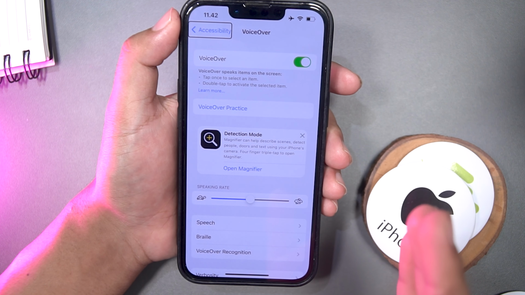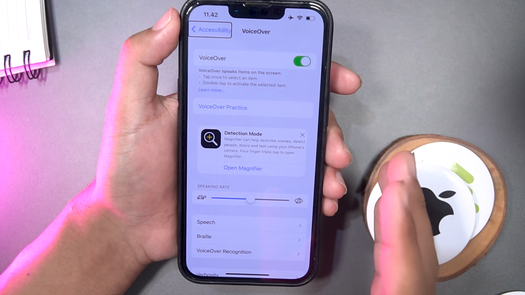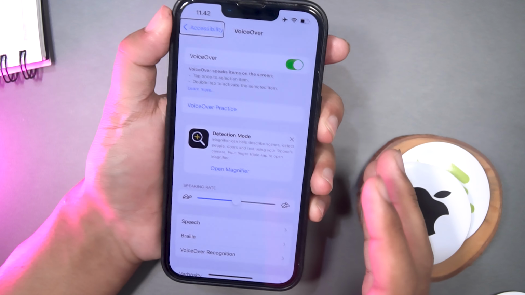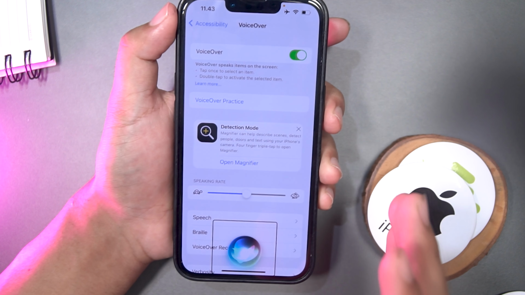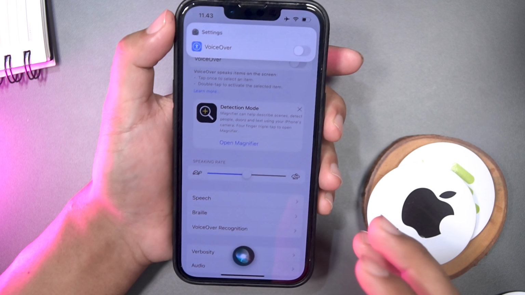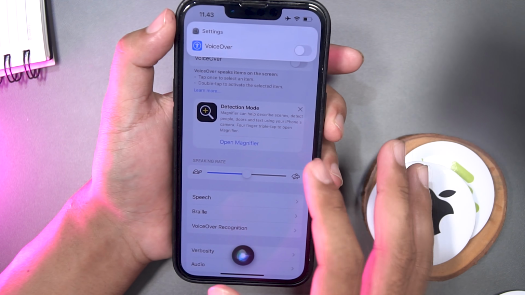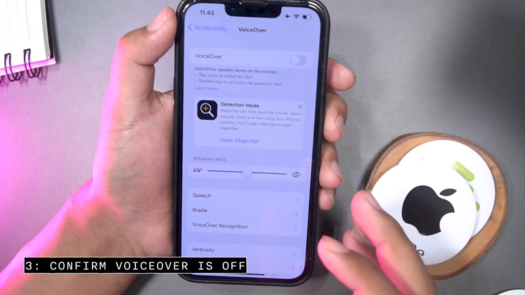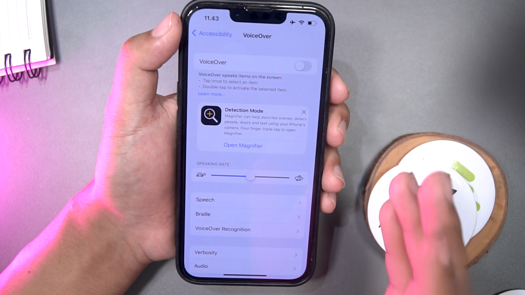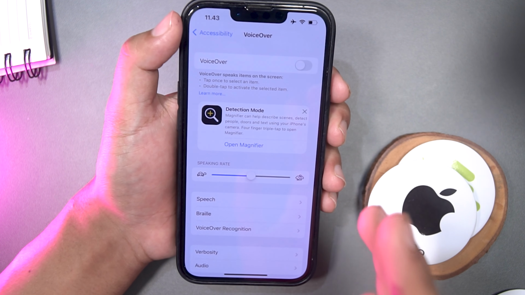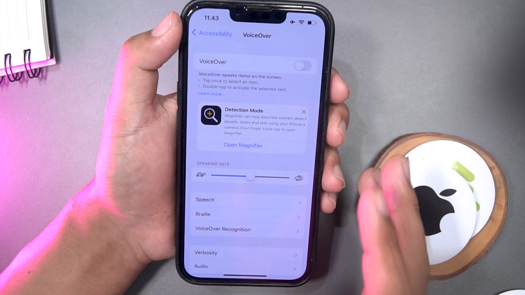Then I will go to Settings. Accessibility. Back button. And I will press and hold the side button. Turn off VoiceOver. VoiceOver off. Now we can see, right, VoiceOver is off. To confirm that VoiceOver is off, your iPhone should function normally without any verbal cues. As we can see, VoiceOver is already off.